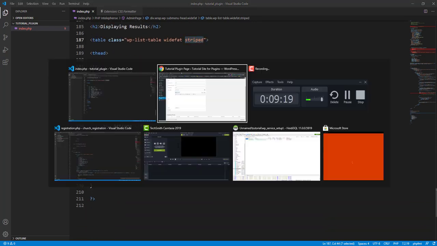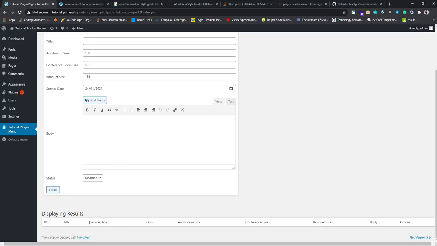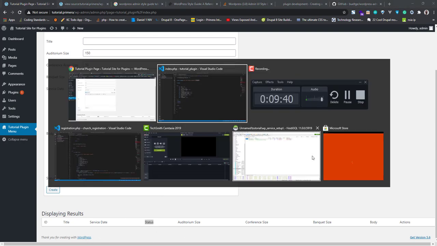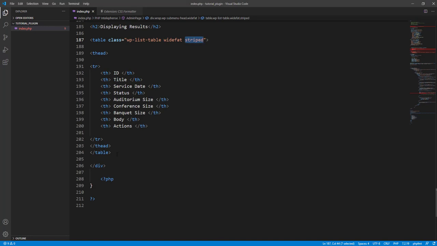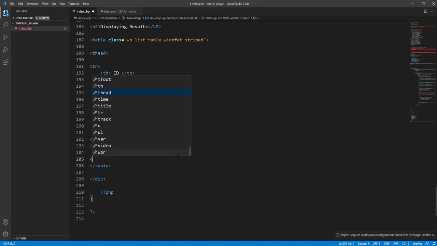So now how do we get? Now we have our displaying results: ID, title, service name, status, auditorium status, conference, banquets, body, and actions. Now after actions, we want to get all that was submitted here to display at this point. So what do we do? We have the table head. When we're done with the table head, we just create the table body. Let's create the table body.